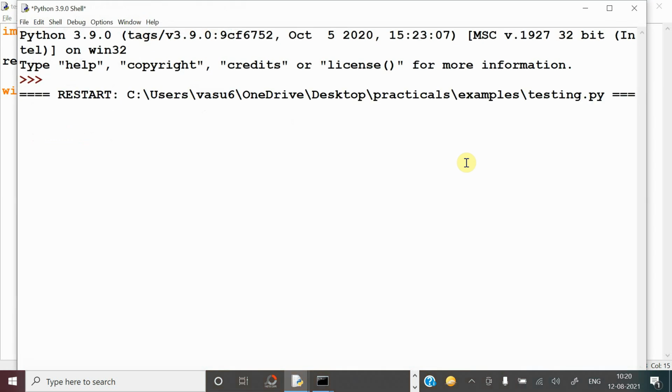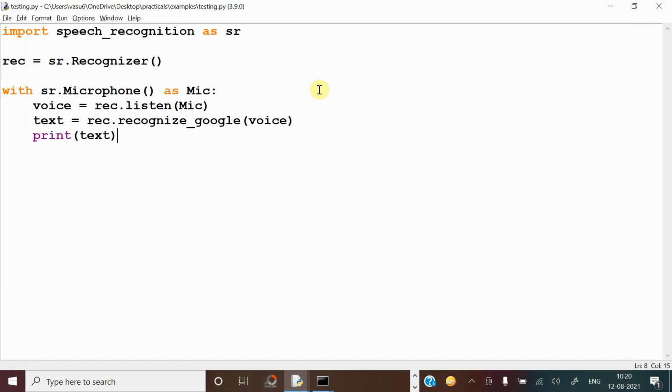Hello, what are you doing? See this one. What am I speaking? That input has been taken through the mic in our computer, and by using this command, I am taking the input from the user. After that, by using this function, that voice will be converted to text. If you want to print it, you can print it. You have to remember that while speaking, you have to pronounce the words very clearly, otherwise it may not recognize.